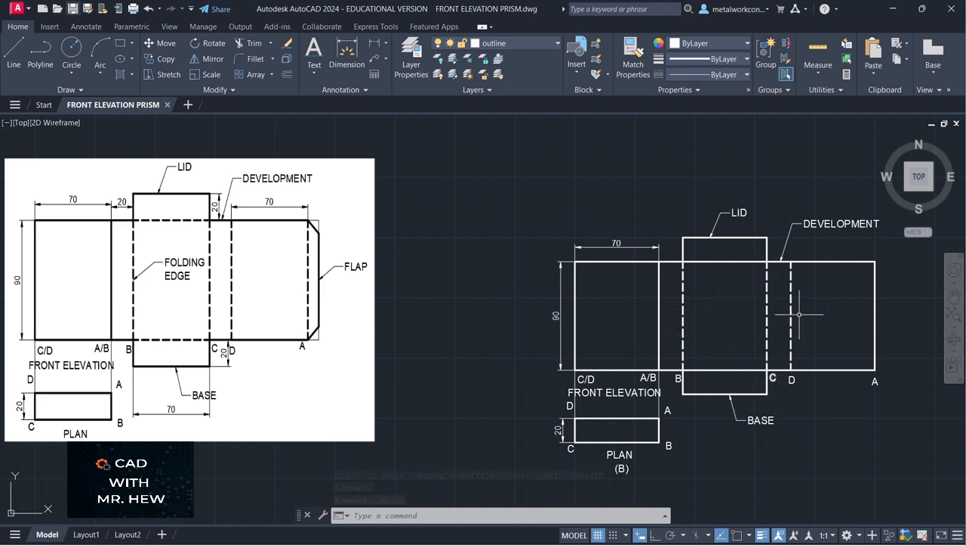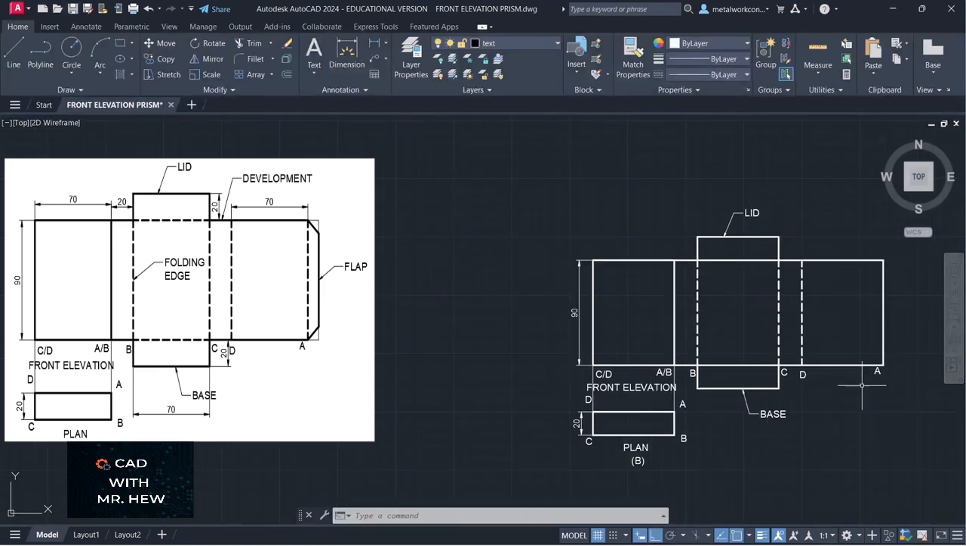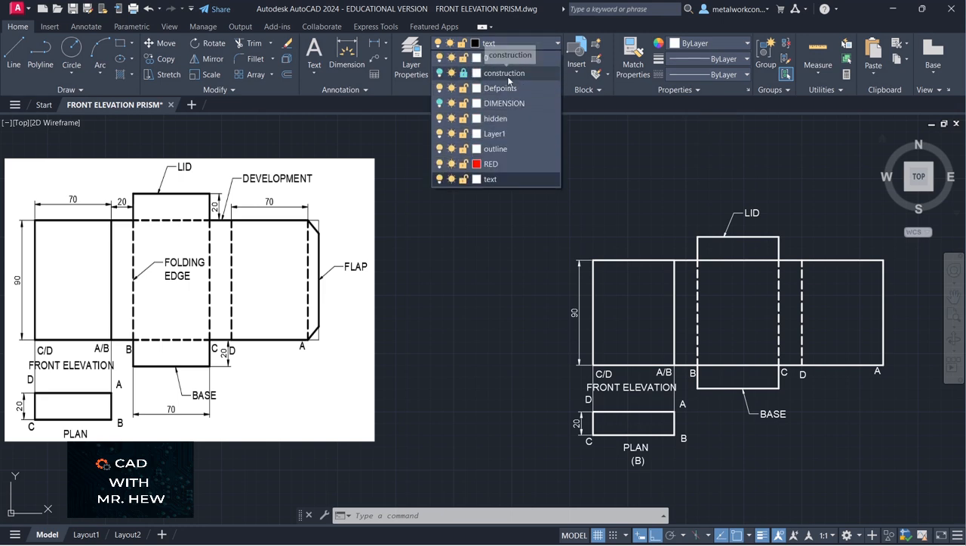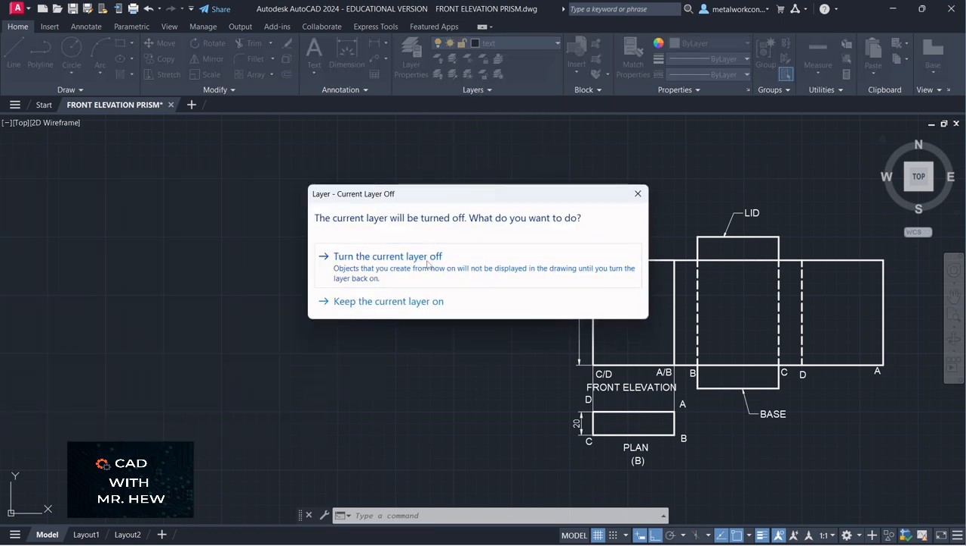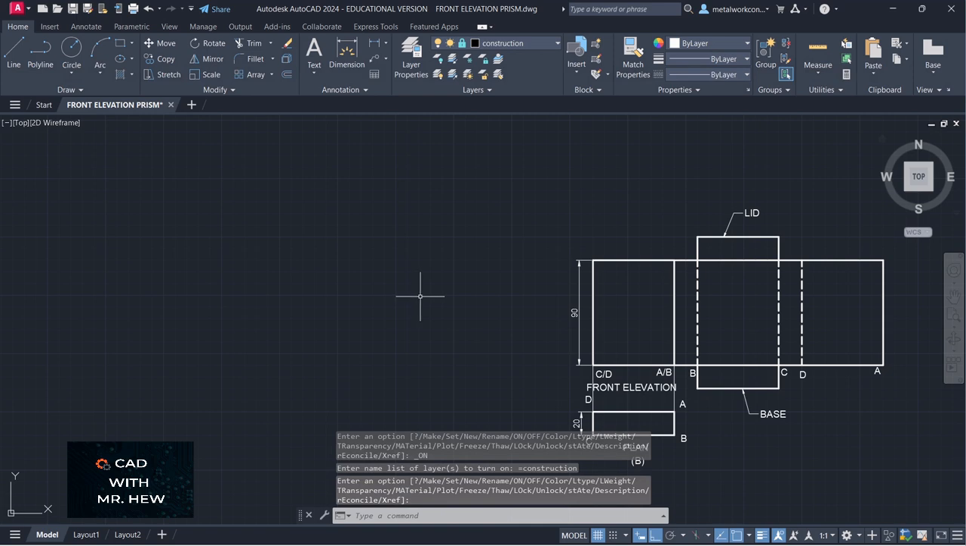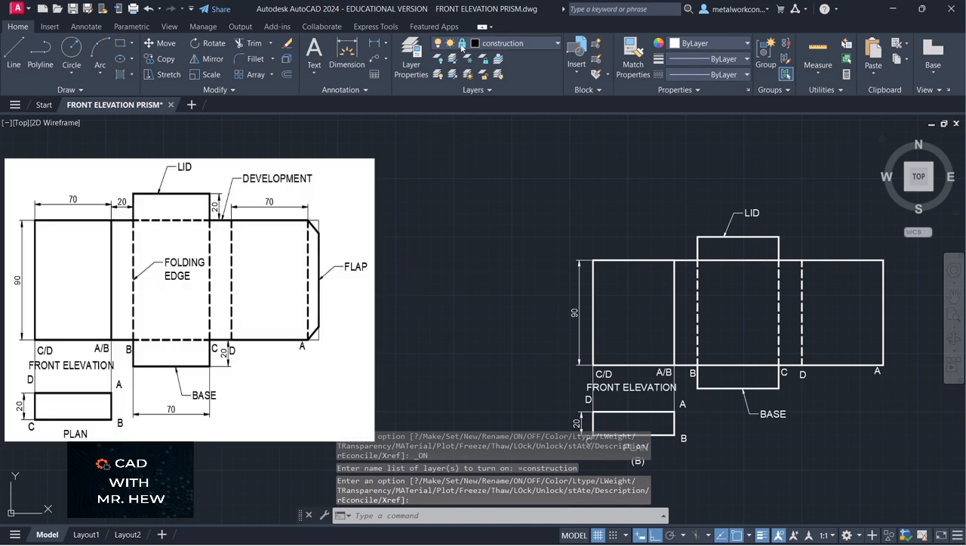So these hidden detail lines indicate the folding areas. If you are required to draw the flap, then you would put it on this side, right? Here we have the development. We're going to put a flap on it if it is required, okay? So we're going to change to our construction layer. Going to turn it on. Going to unlock it.